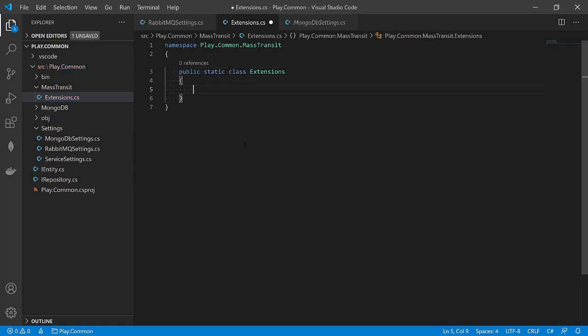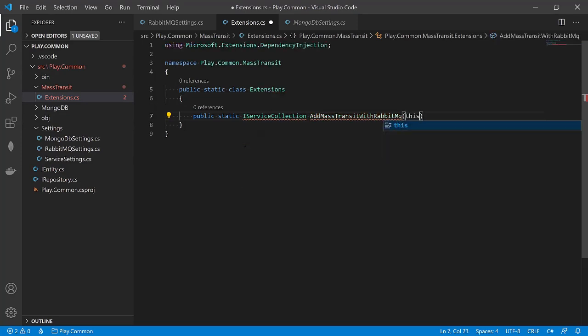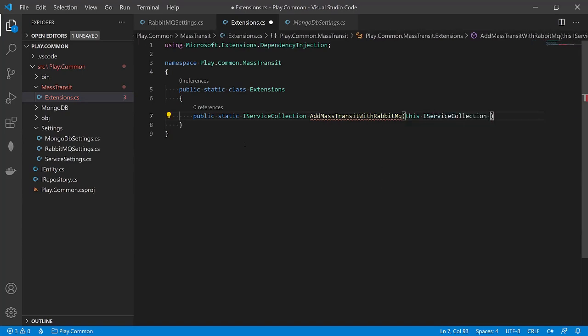And now we'll bring in our extension method. So this is going to be public static IServiceCollection AddMassTransitWithRabbitMQ, so that way we can do all the registration for MassTransit and RabbitMQ in one location. Let's add the missing namespace and let's extend IServiceCollection services. And here is where we're going to bring that code from the catalog service.